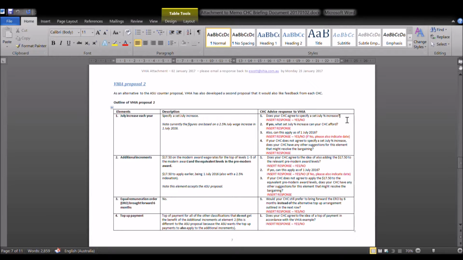First of all, we're asking community health centres, do you agree to set a July percentage increase? Are you happy to fix a certain amount and offer a certain amount in July? And if yes, what percentage amount can you afford? This, for example, might not be 2.5%, but maybe 2%. What we're also asking is when can this apply? Currently, it's set as the 1st of July 2016, but it may be that your community health centre can't afford a financial hit for July 2016, and therefore your increases would apply as of a later date.